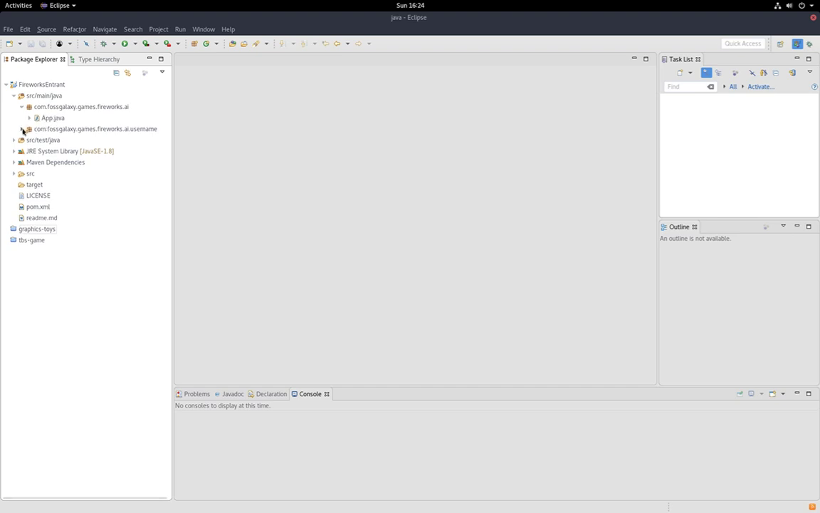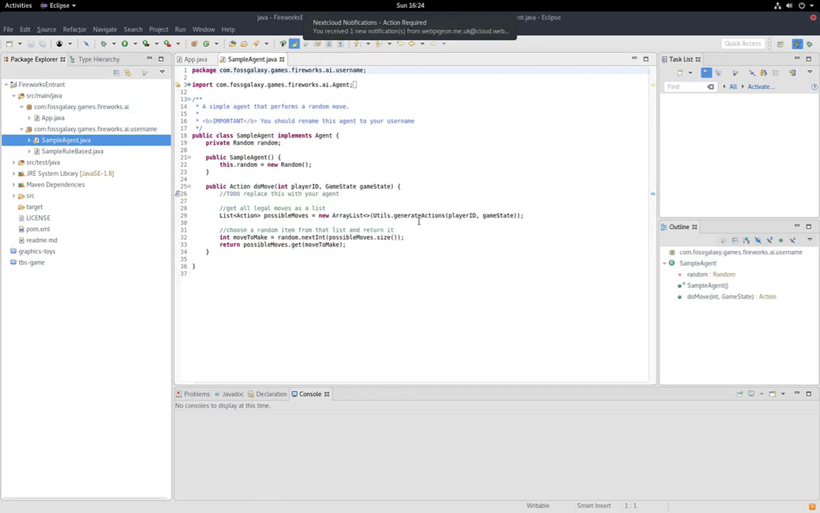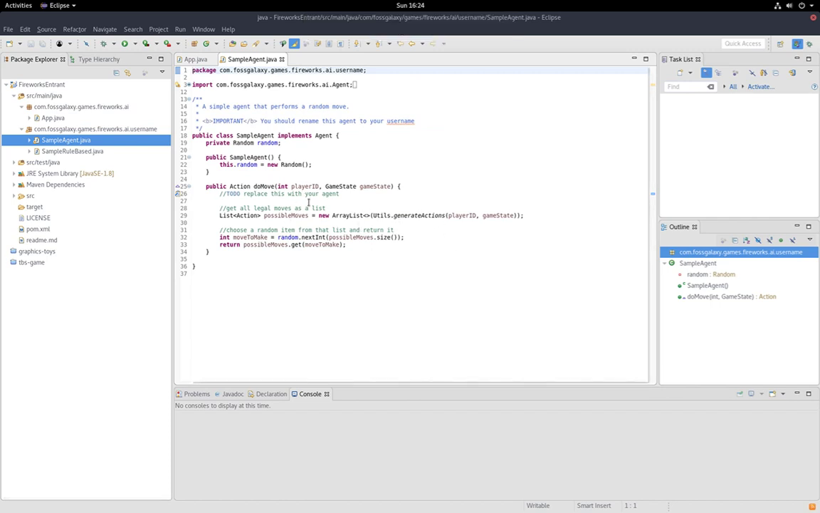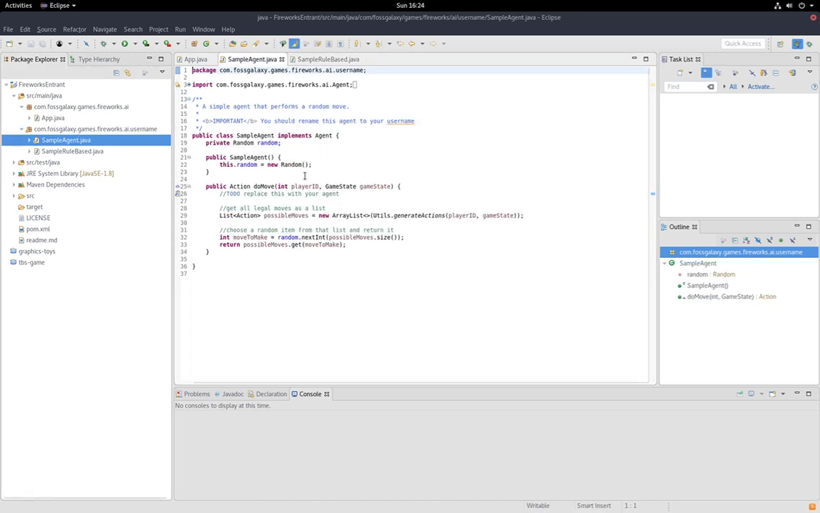So in here, we've got a couple of classes. We've got the app class, which will run our agent for us, and we've got two sample agents. Our first sample agent simply makes random moves. This is the one we'll modify, and then we've got another one demonstrating our rule-based framework, which just does some very simple rules.